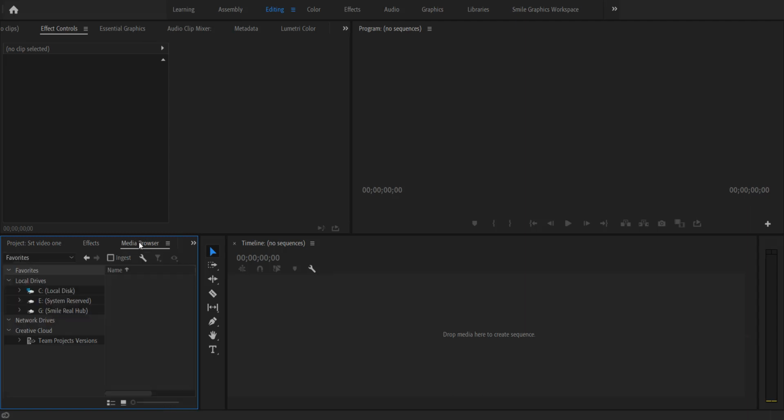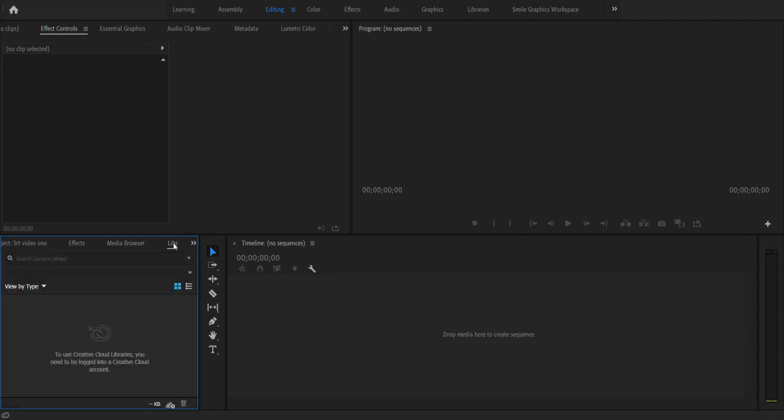So here we have media browser. That's where you have folders, right? It's not called folder inside of Adobe Premiere Pro. Inside of software like this, it's called bin. Like inside of all the Adobe suites, it's called bin. So instead of folder, just replace the word folder with bin. So here is your library for your cloud. For your Creative Cloud, there's a library, and this is where you have your project.